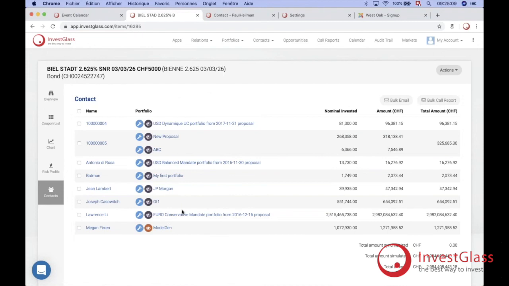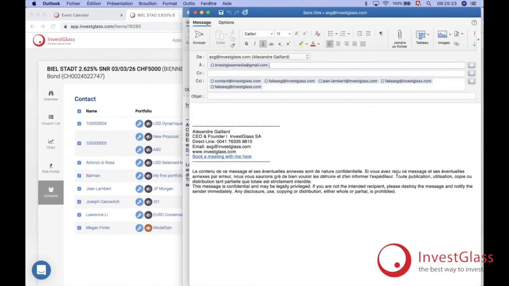Now you will find also that you have this very handy button to generate alerts on clients holding the security or to whom you made an investment solicitation. So I can just simply select them, click on bulk email, and this will generate an email and put all my clients into hidden copy. This is a very easy way to warn the client that something is going on with a security.